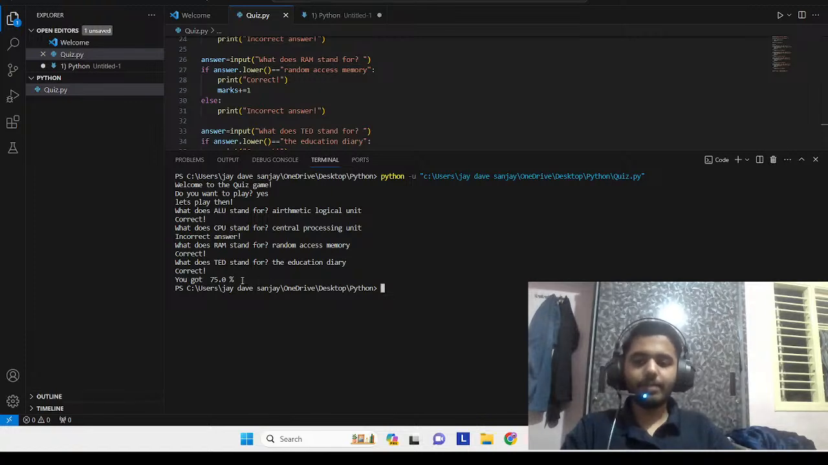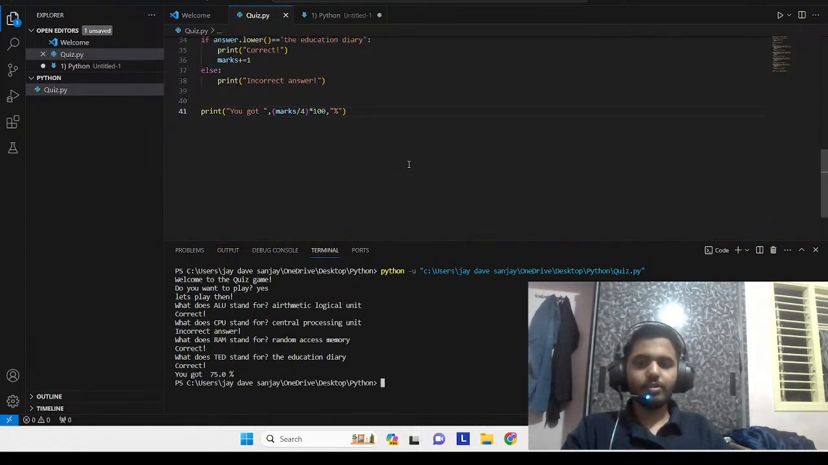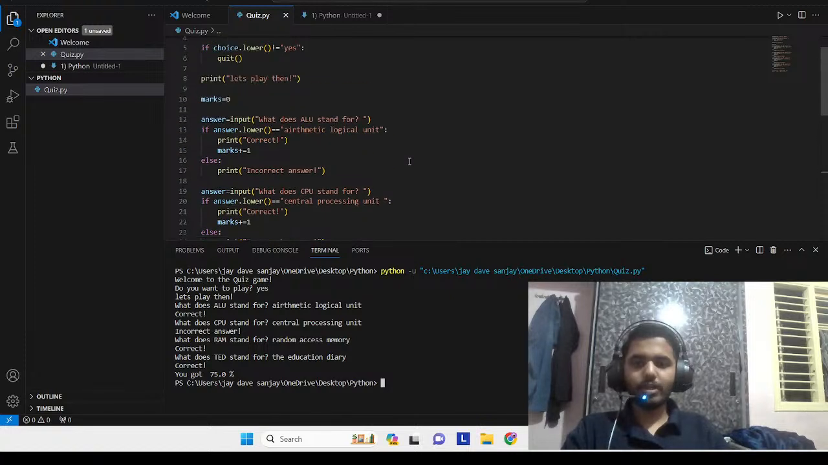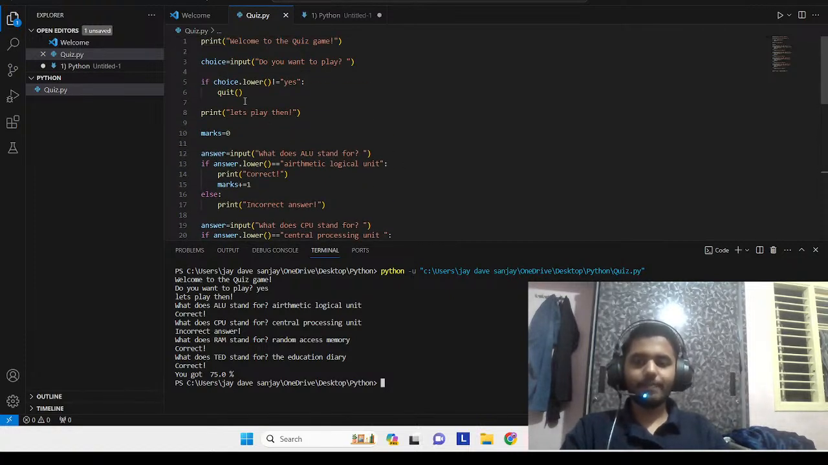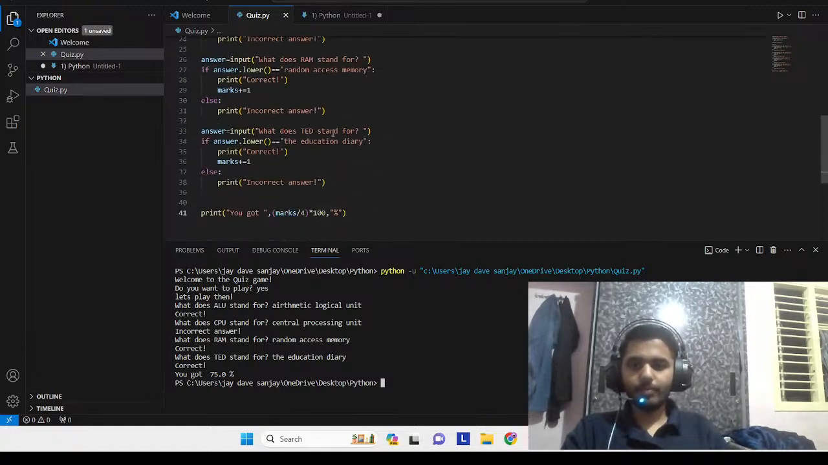Correct. So we are getting percentage now. Correct? So think what else you can do in this and try to modify this code on your own. See how that goes. So in this code, we saw how you can print, take input and use if else statement. There is one more thing, elif. We'll see in the next mini project.